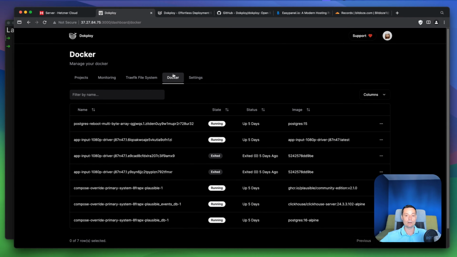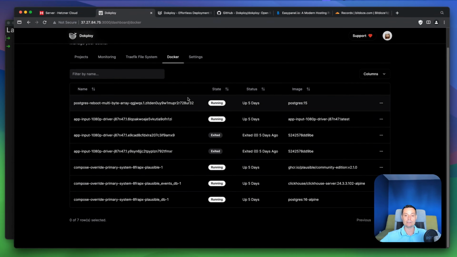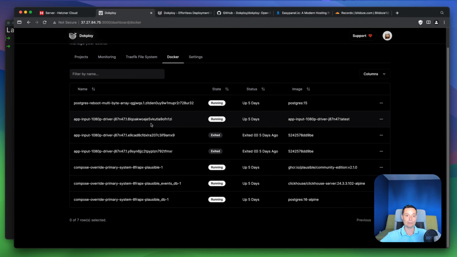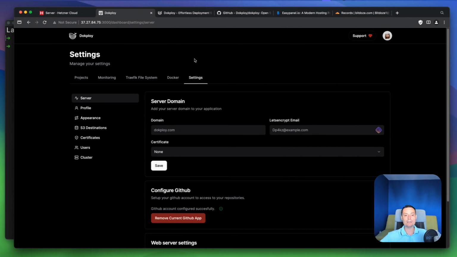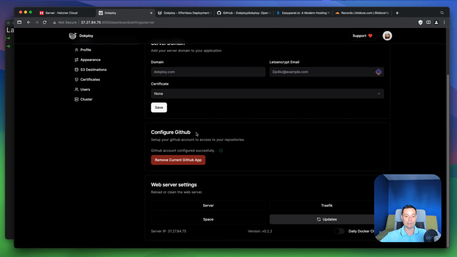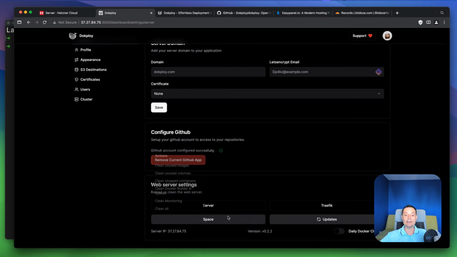Dokploy is using Traefik behind the scenes to host all the applications when it comes to web servers. In here you have the Docker images that are on this server, an overview of all of the Docker images you may have. And in here you have the settings, where you can host this on your own domain and add a certificate so you can access it securely. Here you can link it to GitHub, and you have the options to update it and clean up the spaces.